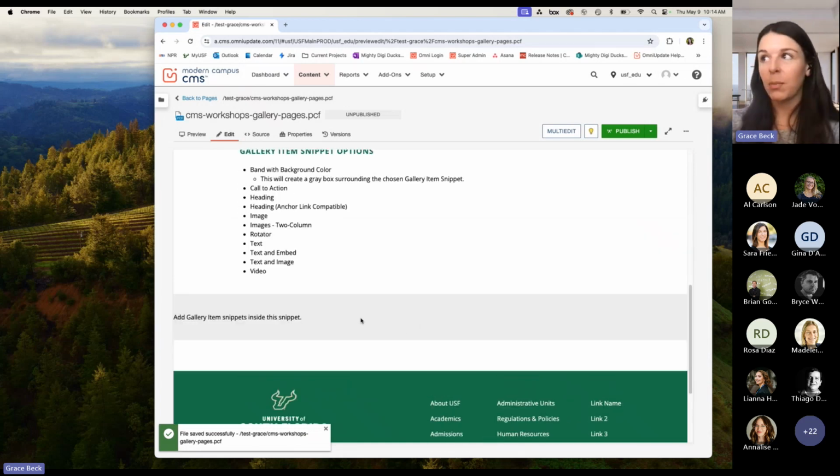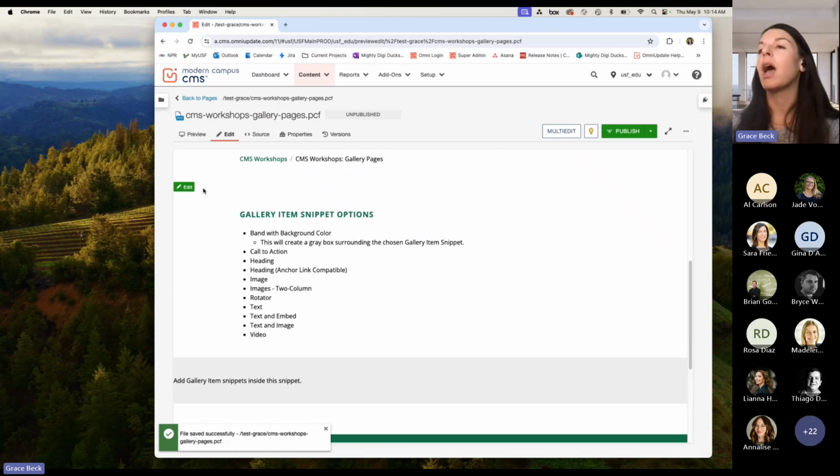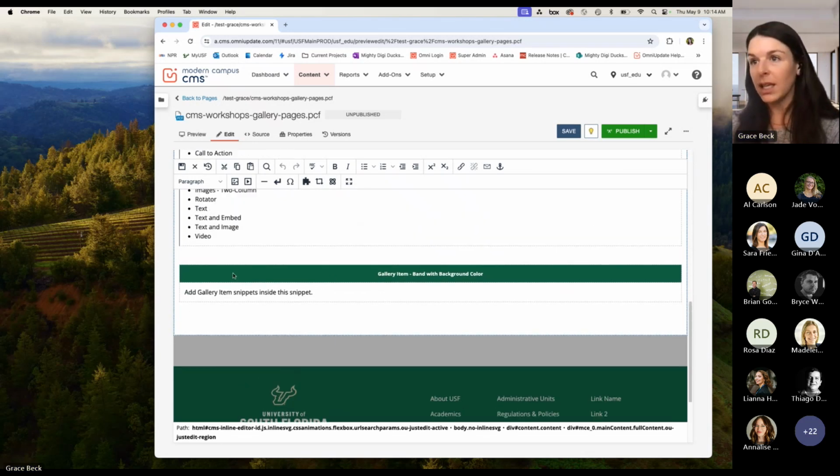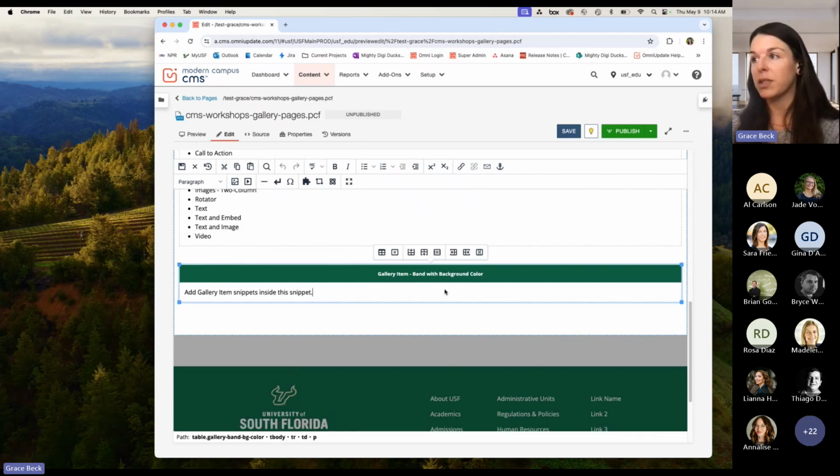Technically, you can just add a gray band to your page, but it's not really adding to the informational side of your page. I mean, really, the purpose of a website and for pages is to share information. So we really just don't want a gray box for stylized purposes. We want it for informational purposes. So what you're going to do is keep your gallery item band with background color snippet right here. You're going to just clear out this text.